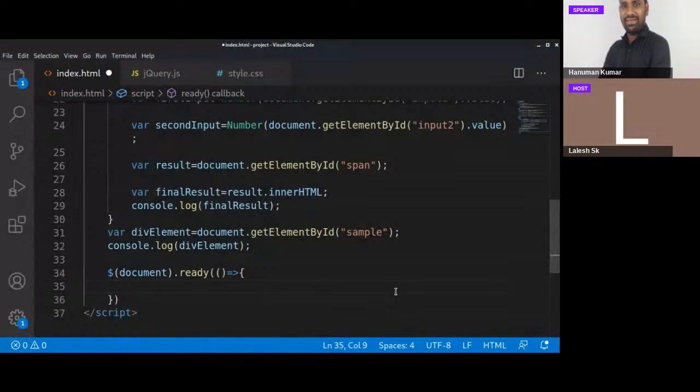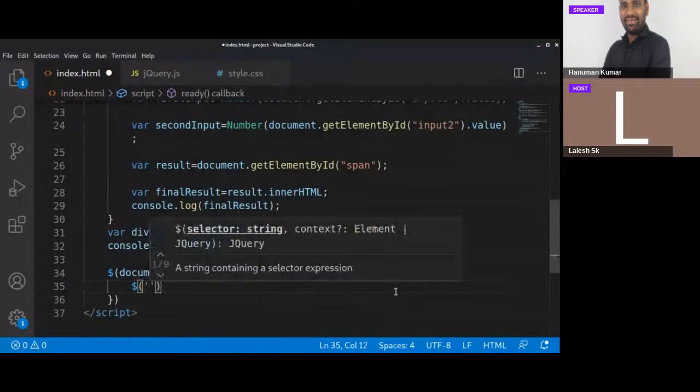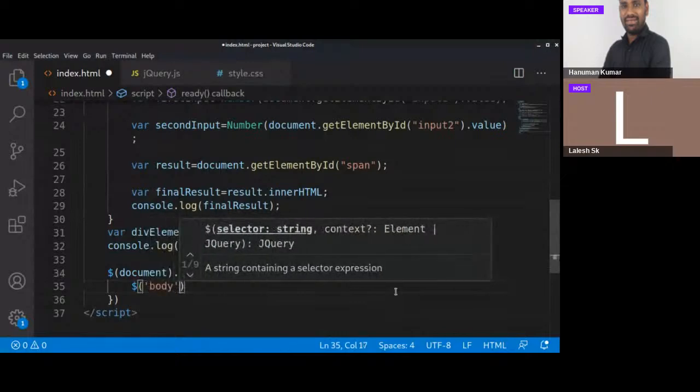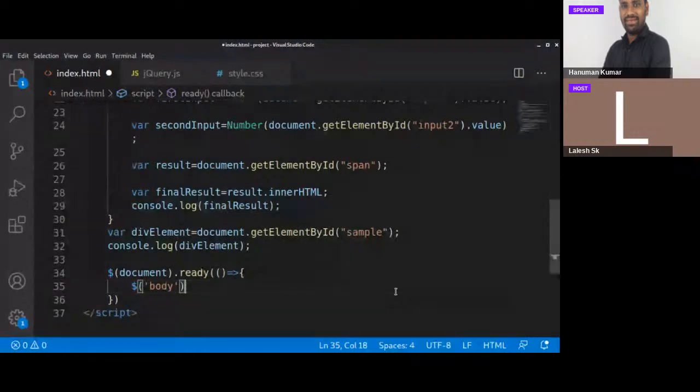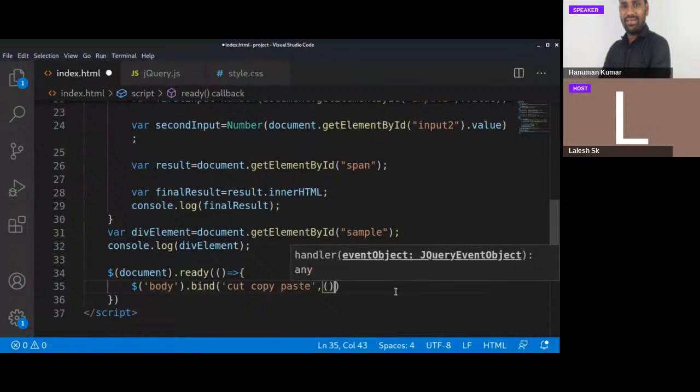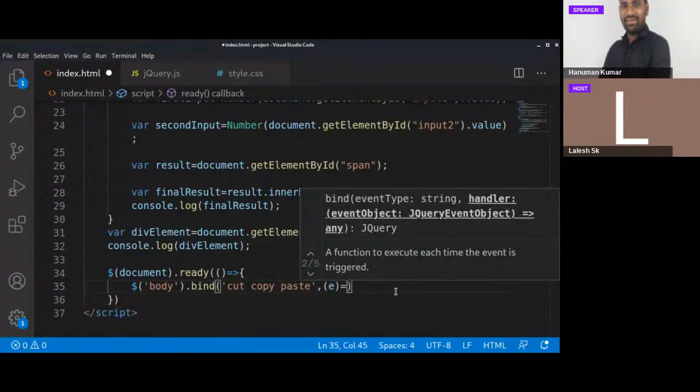Because here the body has the key role. So I'm going to use dollar, and I'm going to use body part, and we have to bind events together. So I'm going to bind a few events, something like cut, copy and paste. Again we have to write a function for this. So I'm going to use e as the parameter for this. This is an arrow function.